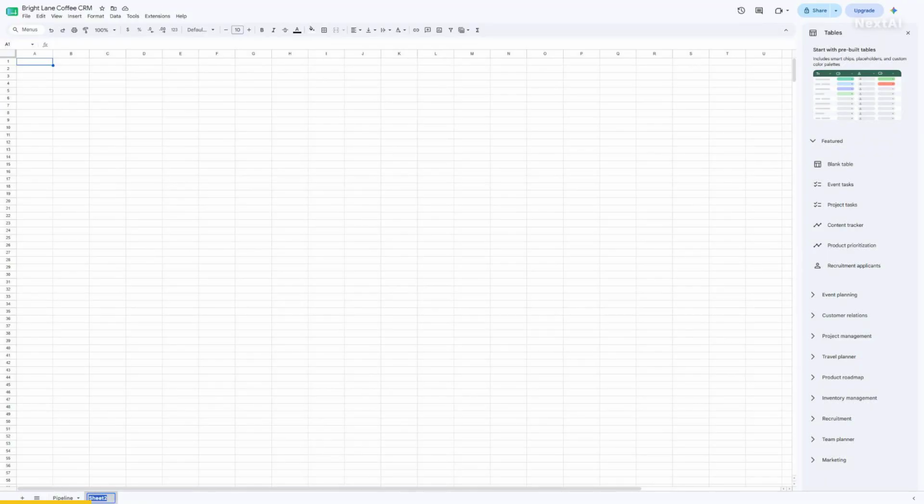Down in the bottom left corner, click the plus sign. A new blank tab appears. Double click that new tab, type dashboard, press enter. Two tabs now, and we're set up.